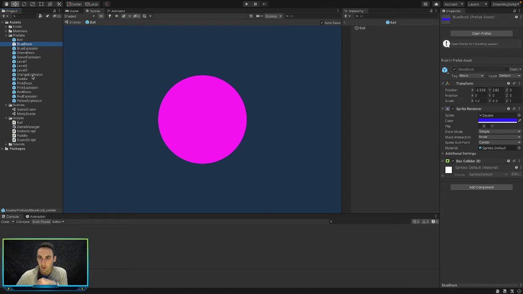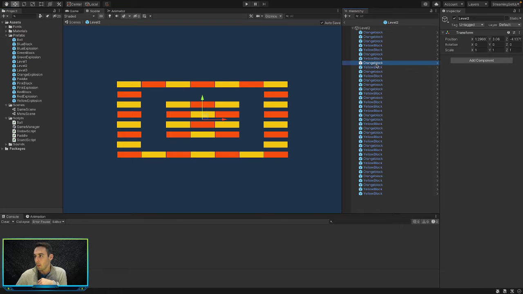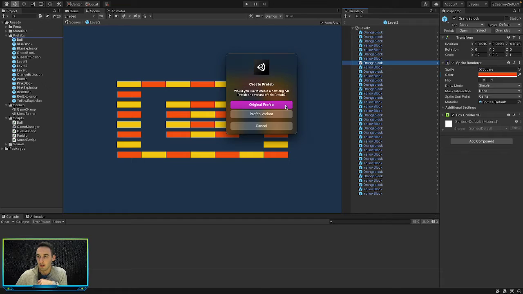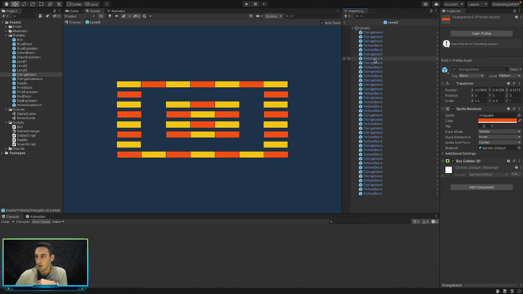Okay, first of all, where is our orange block? So we didn't create a prefab of that. So let's go into our level. Create an orange prefab just like that. And then as well for our yellow one, create that one. What else was there? There was a red block, we got that.